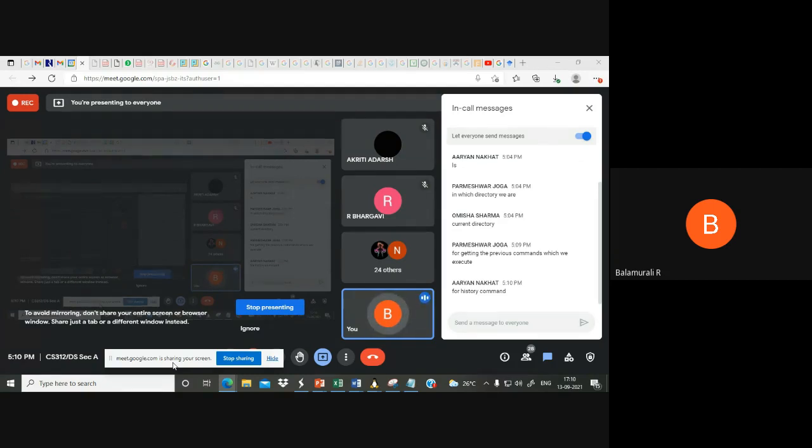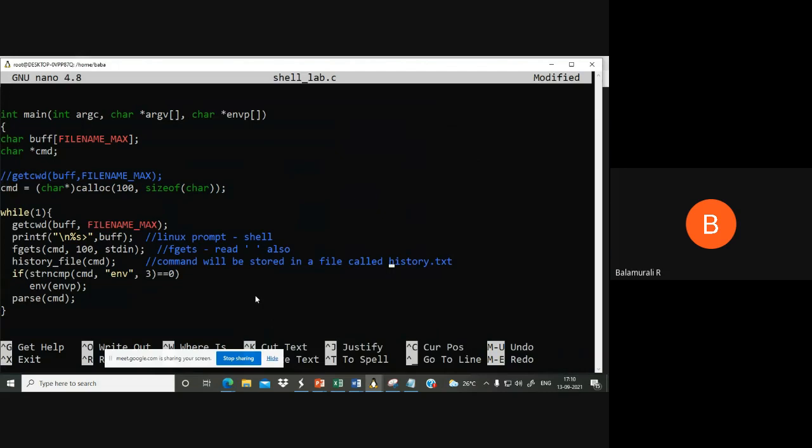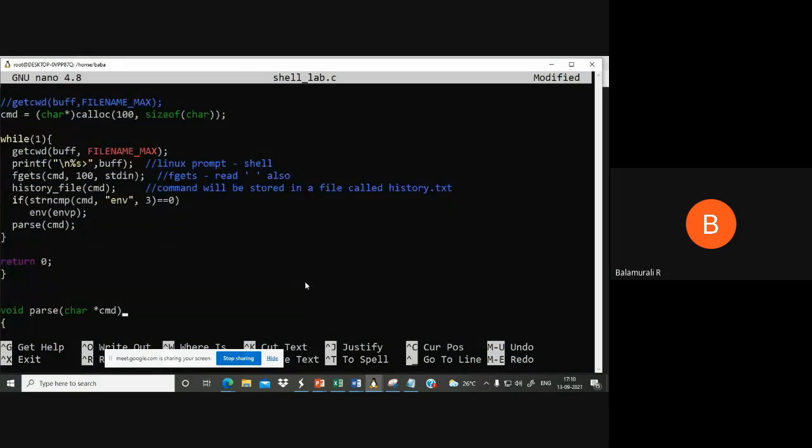So how will you implement the history command? Whatever the user types, you just dump into this file. And if the user gives the command history, just read the history.txt and display it. If the user gives history space 5, that you have to think about, but I'll give you a hint how to do that. So that's the reason why we are doing this. Fine.